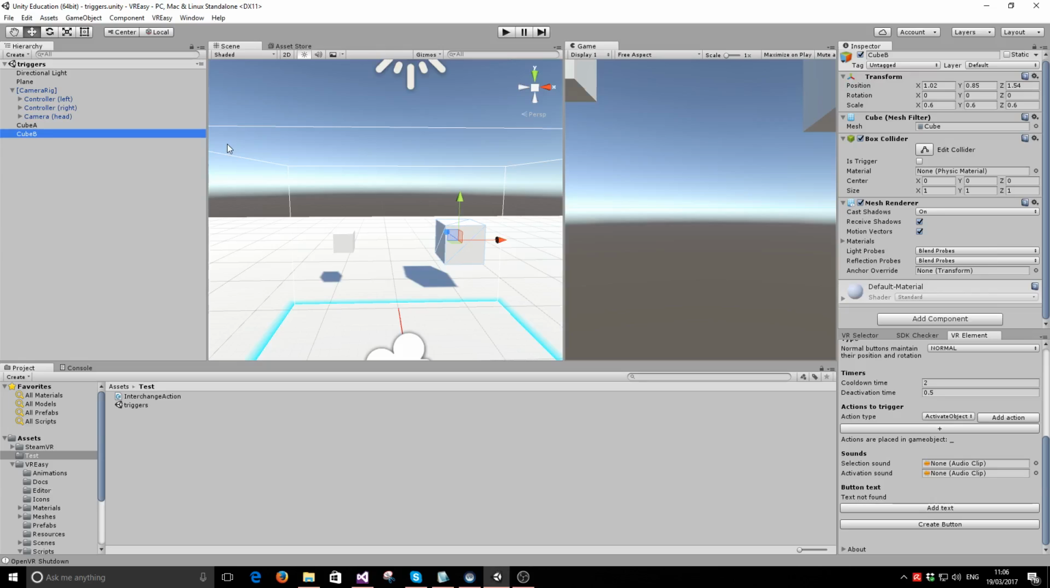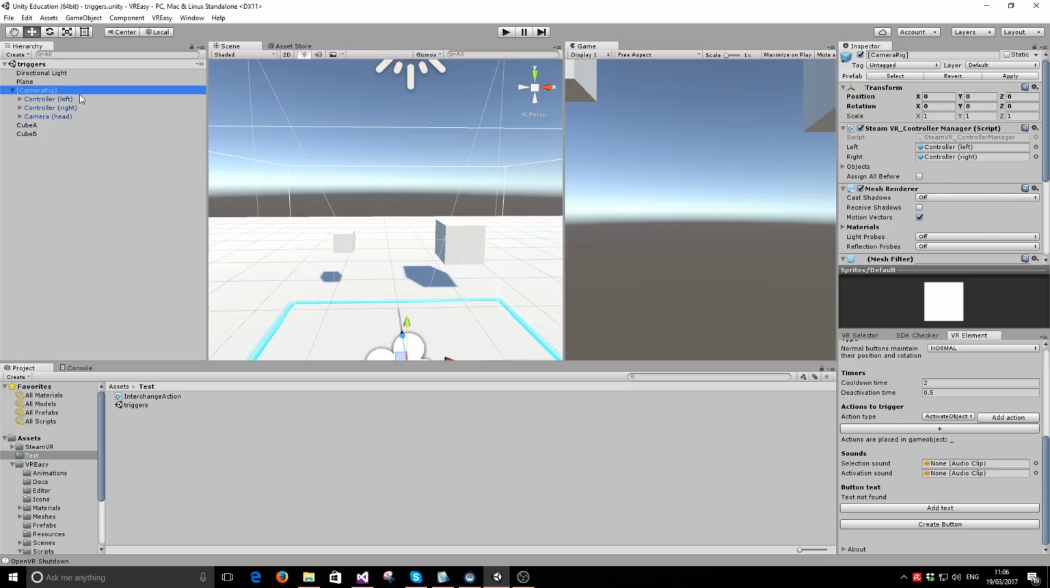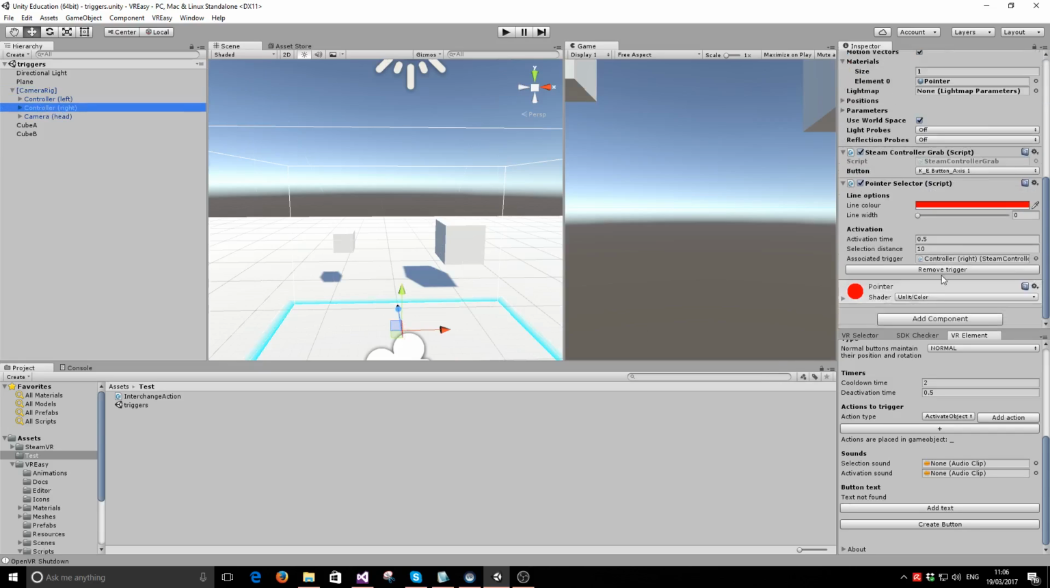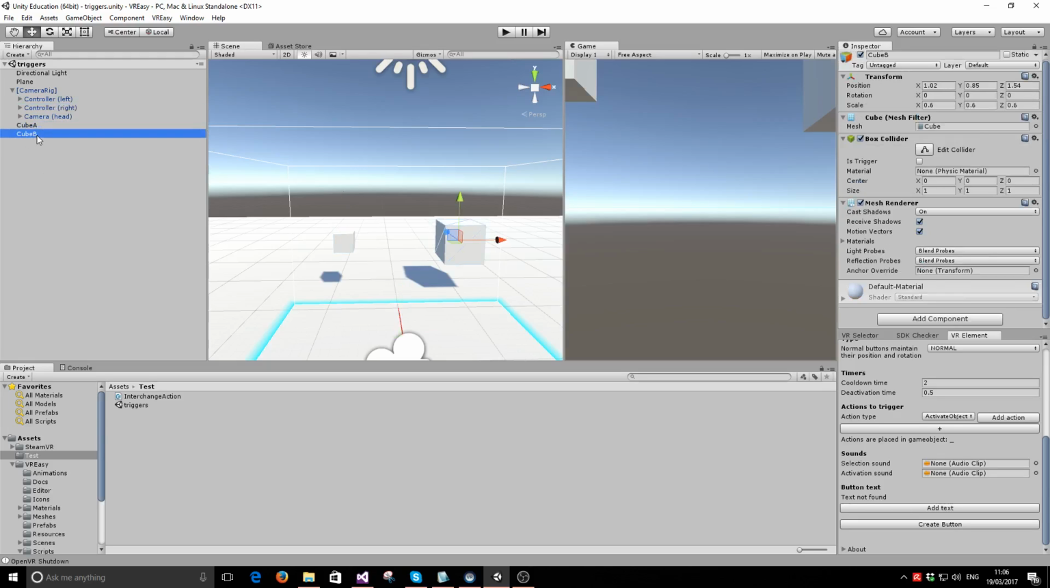Very simple. So we are going to make that a standalone action that can be used in any of your VR elements, such as 2D and 3D buttons. So my starting scene is a camera rig prefab that comes from SteamVR, and I've already configured the right controller as a pointer selector. I also have cube A and cube B, which are the cubes that are going to swap positions when I call interchange action.